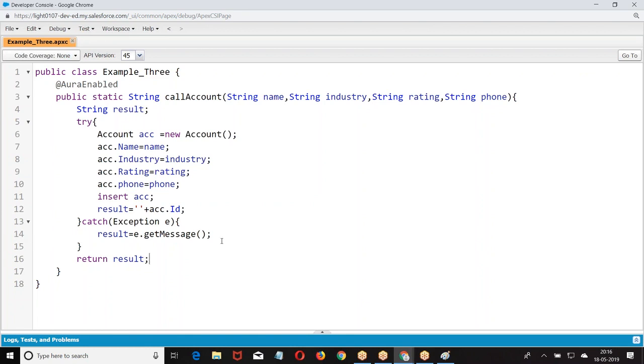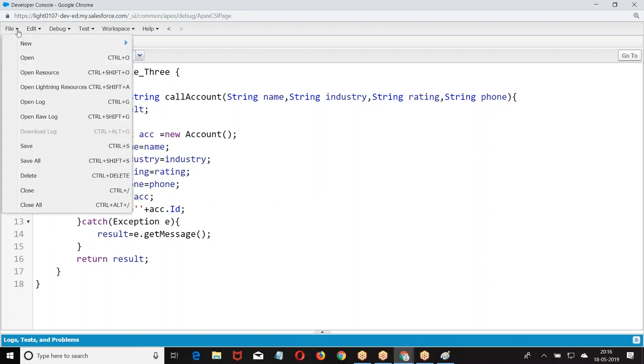Right? Done? Everyone has done this? Okay. No hurry. Try from your end. Done? Everyone is comfortable with this? Okay. Let us move on to the lightning component.